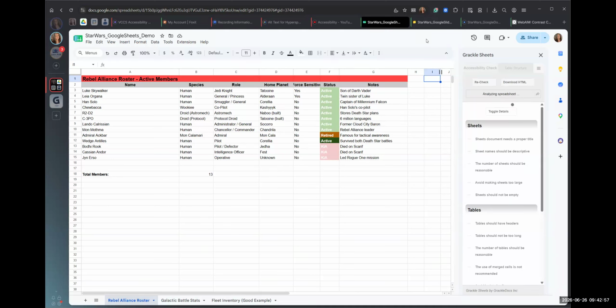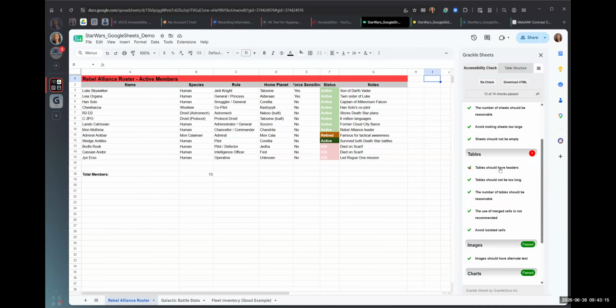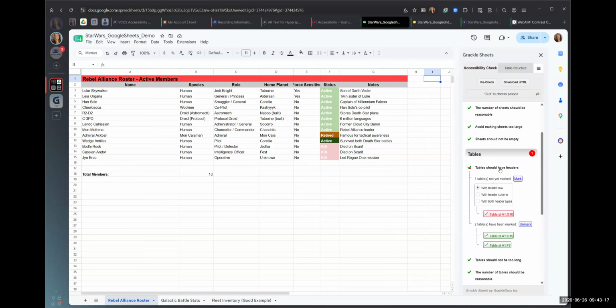Again, the first thing you're noticing it's looking for is a proper title and language. Sheet name should be descriptive. Number of sheets should be reasonable. You shouldn't have a spreadsheet with 14 tabs. That's what it's saying. Sheets should not be empty. You shouldn't have any blank sheets. Tables should have headers. Ah, here it is.